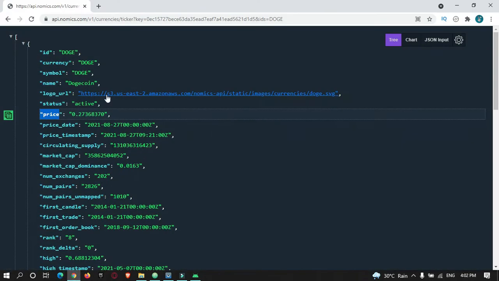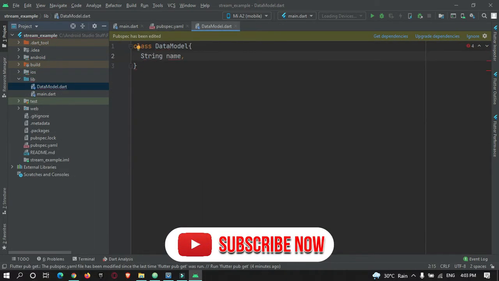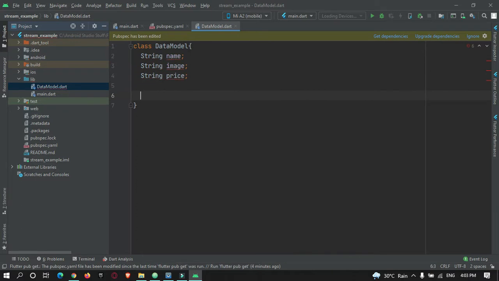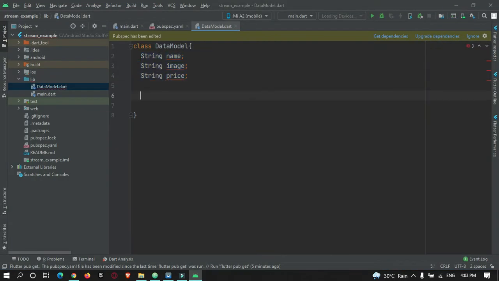Okay, so as you know, we are going to make use of this JSON data. So we need a data model to use these parameters, that is name, logo, and the price. So let's create a data model class. Okay, so here I have created three data types, that is name, image, and price, as we are going to fetch name, logo, and the price. Okay, so here we need to create a constructor for JSON serialization. So I will just copy paste the code just to save the time.